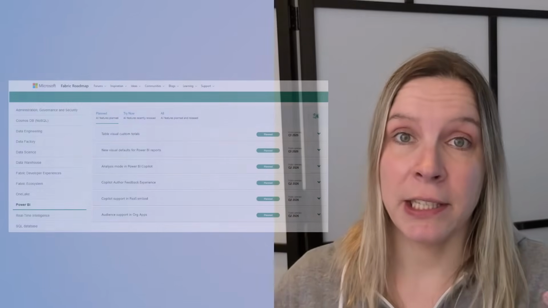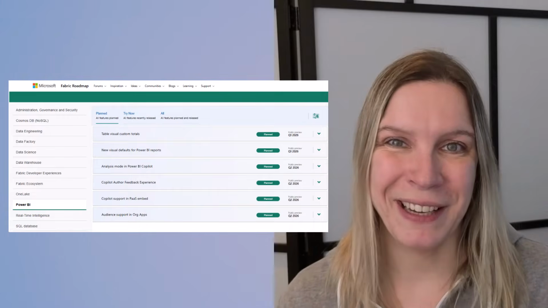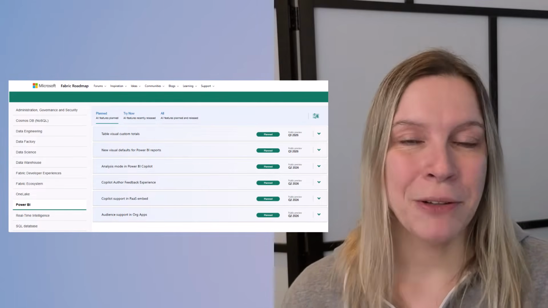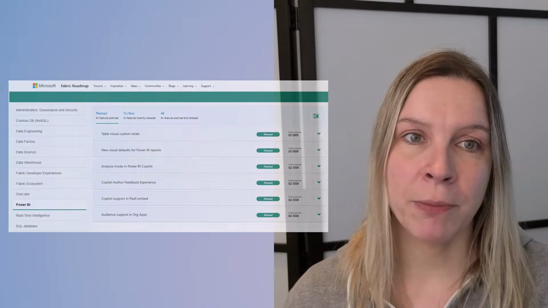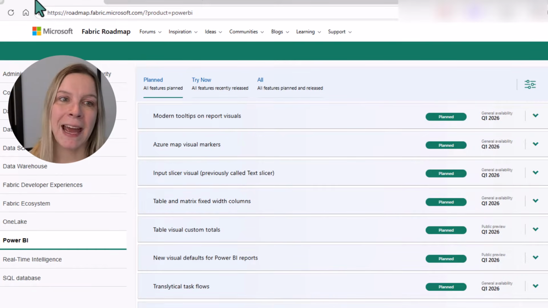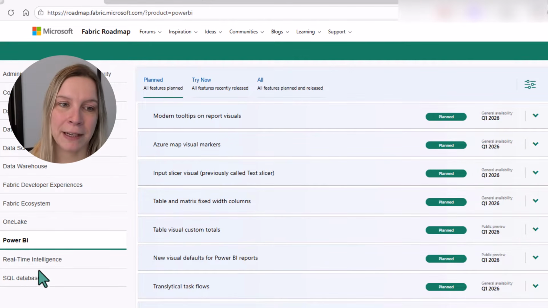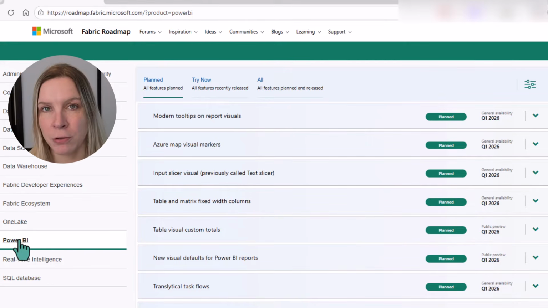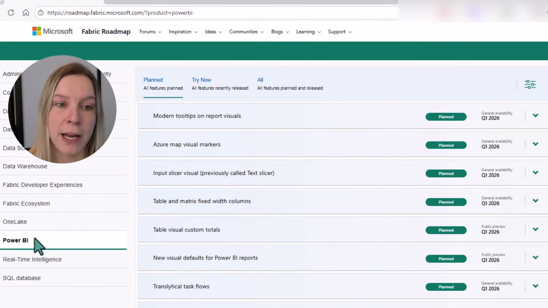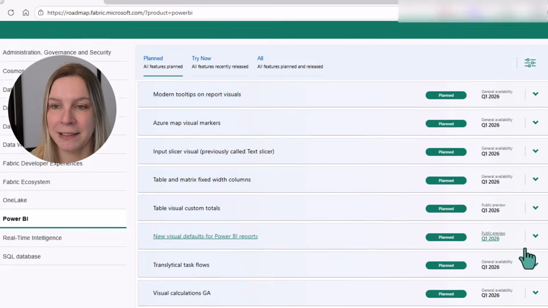And what a lot of people don't know is there is actually a roadmap, and you can have a look into it, and I will show it to you. You can find it when you type in roadmap.fabric.microsoft.com, and you will get this page that you see on my screen now. And on the left you see a navigation pane where you can choose the product, and there is an option to choose the product Power BI. So when I click on that, I get this information.